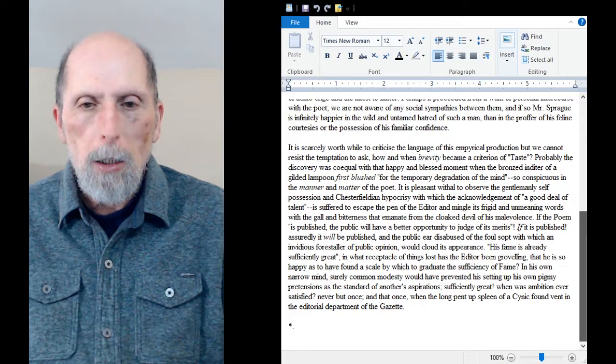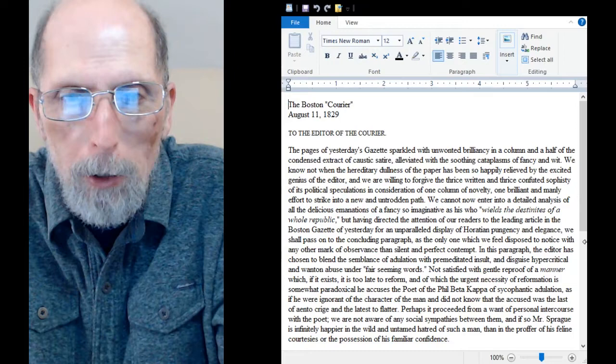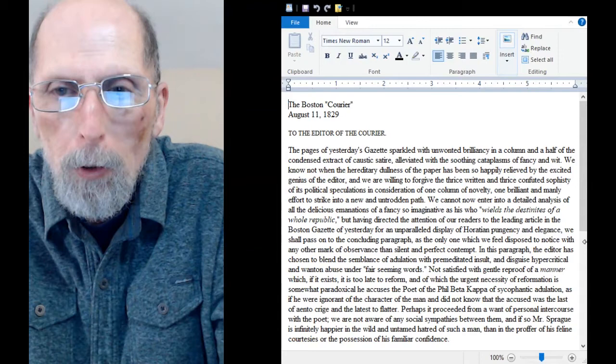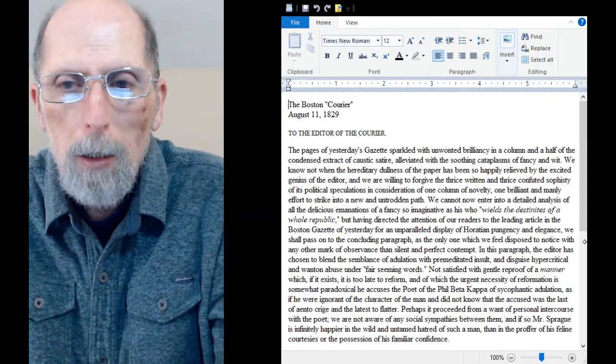So let me get my glasses on here, and let's look at this. I haven't looked at this in a long time. It's a letter to the editor. It says, to the editor of the Courier, which would be Joseph T. Buckingham: The pages of yesterday's Gazette sparkled with unwonted brilliancy in a column and a half of the condensed extract of caustic satire alleviated with the soothing cataplasms of fancy and wit. This is Matthew Franklin Whittier's style, flat out.